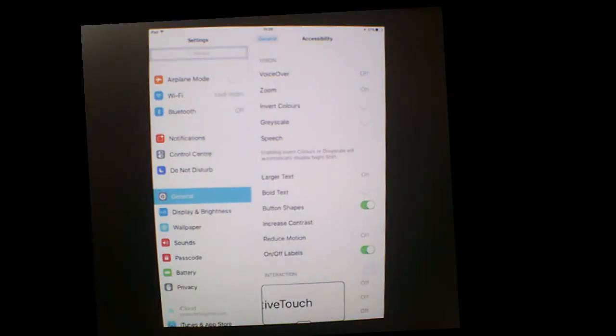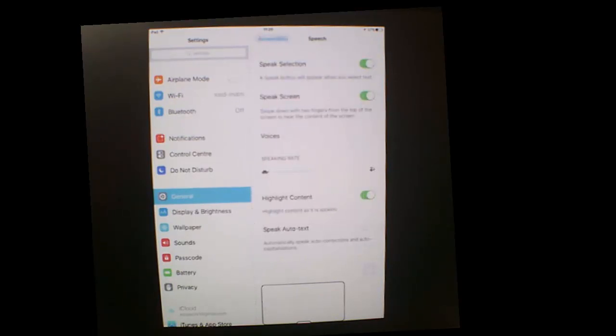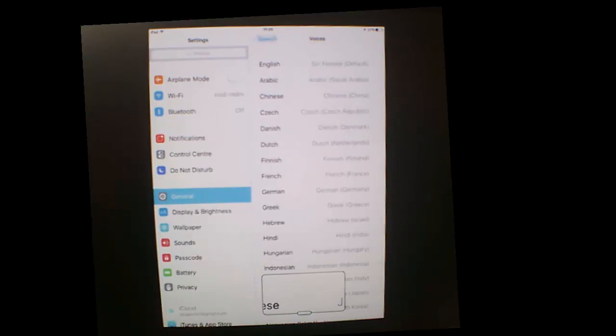And I can also dabble with speech. So if I click on speech, you'll see that on my screen, Speak Selection has been turned on, and Speak Screen has also been turned on. There are choices with voices. If we look at the English section, at the moment the Siri voice is defaulting to a female Siri, but you can change that.